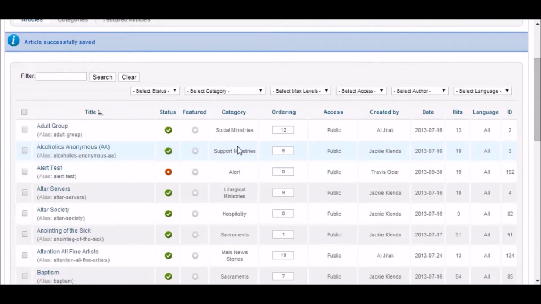Besides a few cosmetic changes, this area remains relatively similar, except items are now ordered alphabetically by title by default. One item that has changed is how to copy articles.